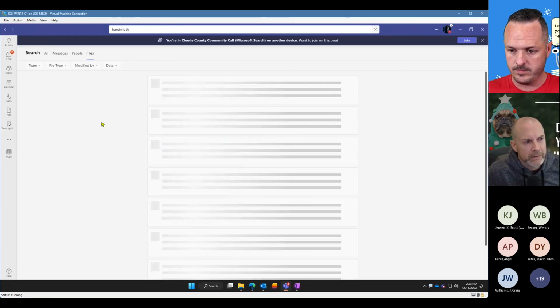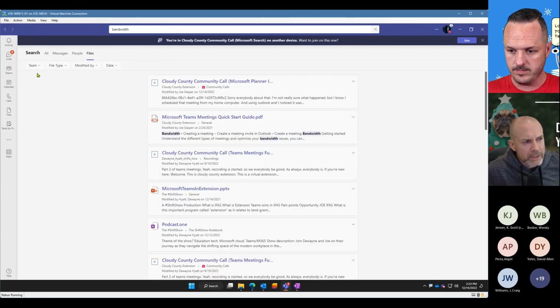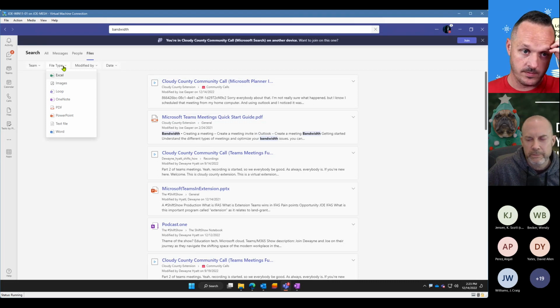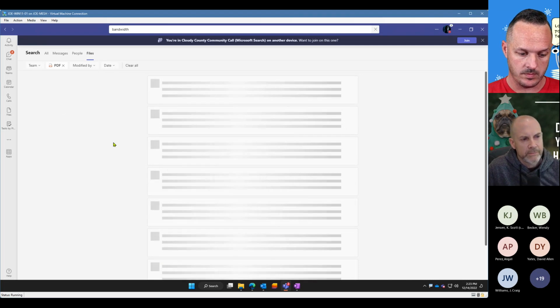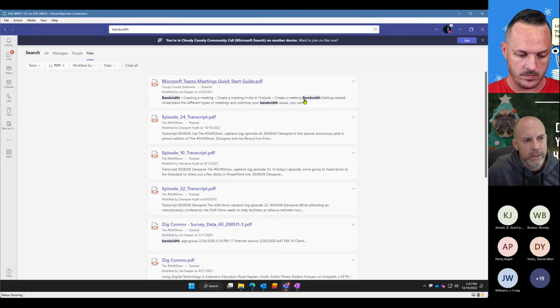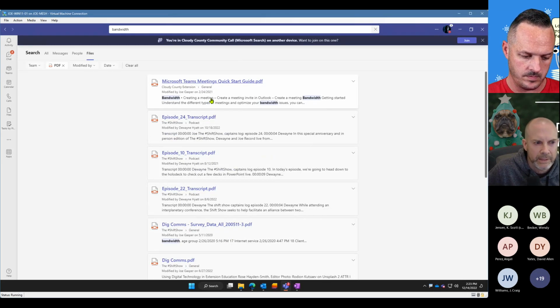If we go to files, you have some of the same options here, like a specific team, but now we've got file types. These are just some very common file types and options that we have here. So if you know it was something in a PDF, you can click PDF, and it's going to search through that. Something we'd like to show off here is that it's pulling back words that are inside of documents. So it doesn't have to be in the file name.